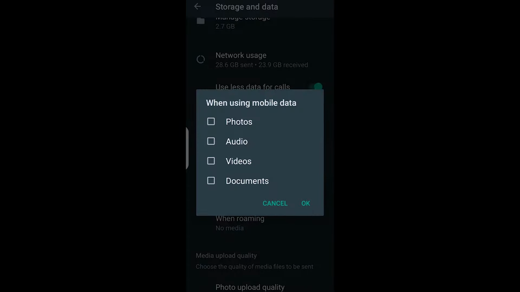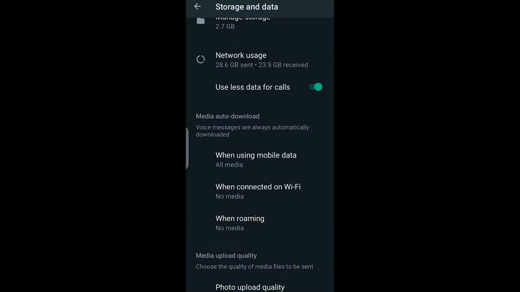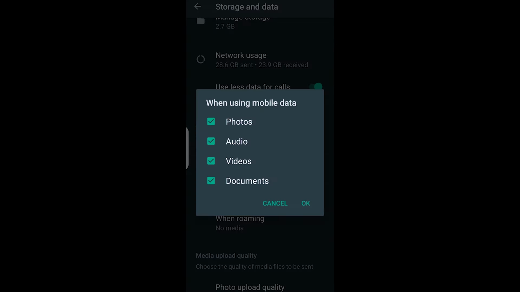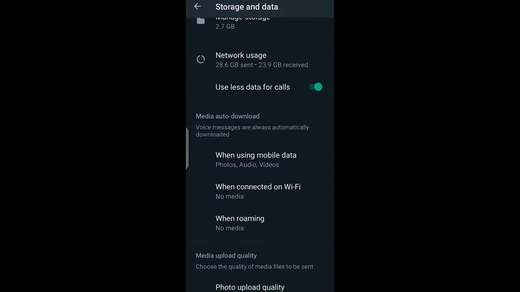So you can click on when using mobile data, where you can turn on photos, audio, video, and your documents. Once you say okay, just know that this will download when using your mobile data. If you turn off the document, it will just go with the photos, audio, and videos. So the best thing to do is just to turn it off. Same thing applies when you're connected to Wi-Fi or when roaming.